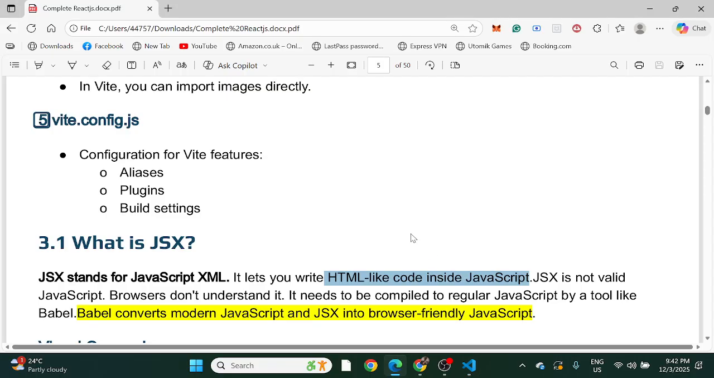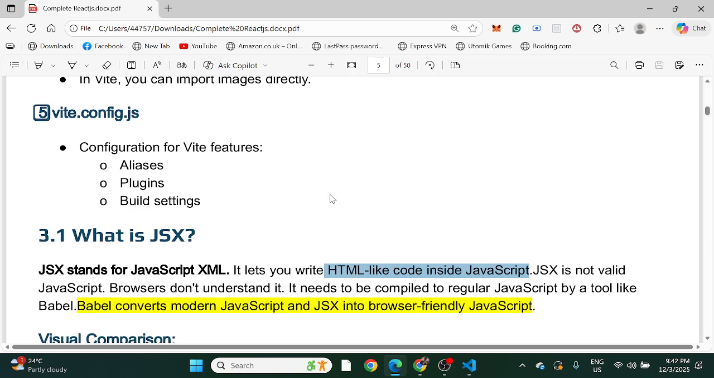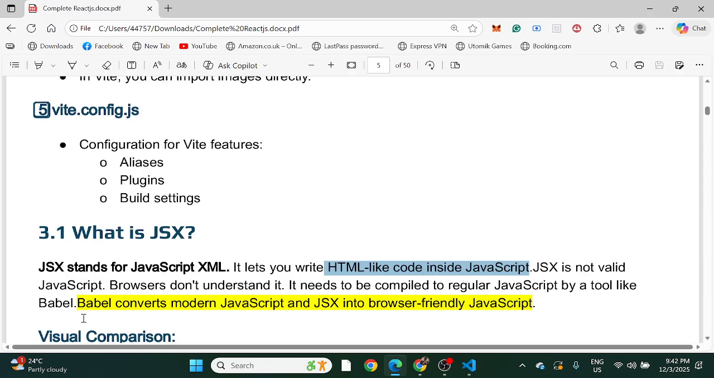But your browser will not understand this JSX, HTML plus JavaScript. For that there is a tool, and the tool is Babel. What Babel does is convert your JSX code into pure JavaScript. That is why we use Babel. It is automatically used by React.js, we don't have to do anything.